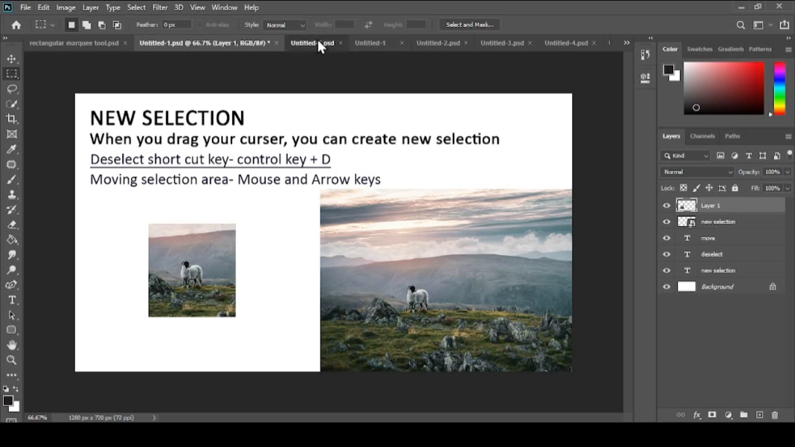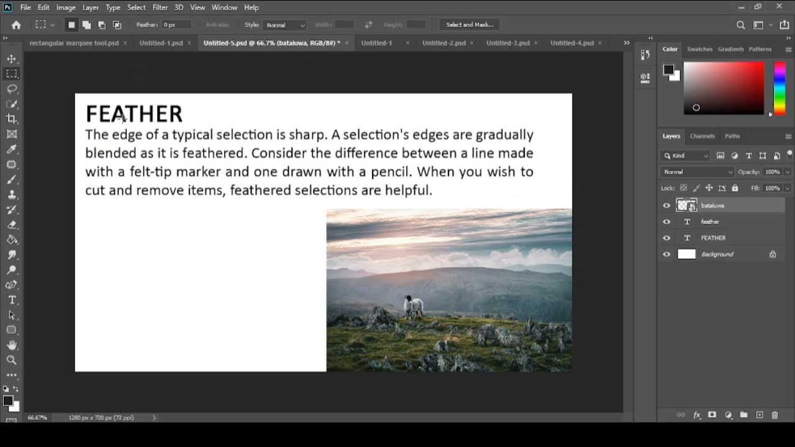Now we talk about feather on the options bar. It is very nice to learn. Let me show it for you. The edge of a typical selection is sharp. A selection's edges are gradually blended as it is feathered. Consider the difference between a line made with a felt tip marker and one drawn with a pencil. When you wish to cut and remove items, feathered selections are helpful.